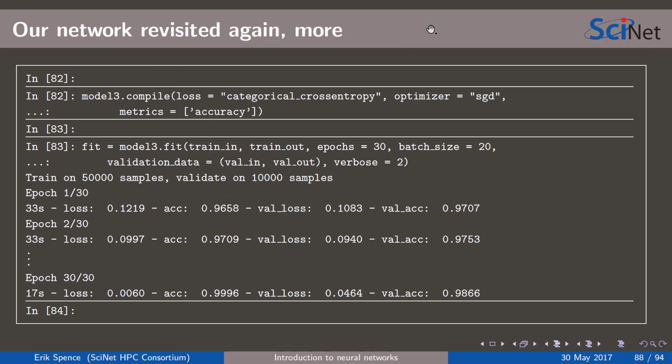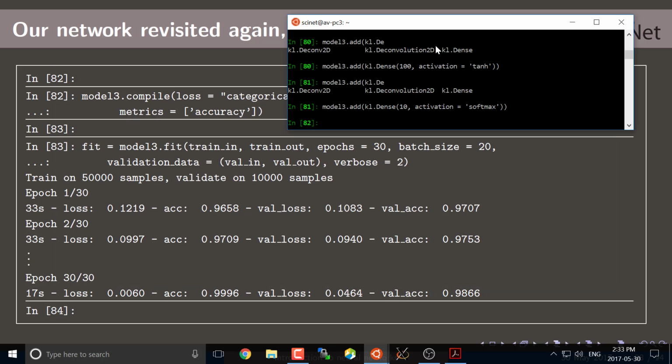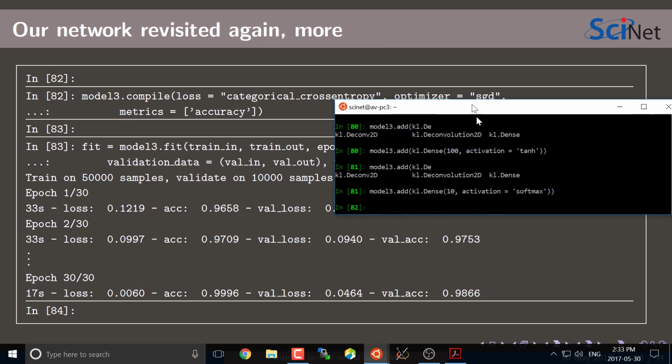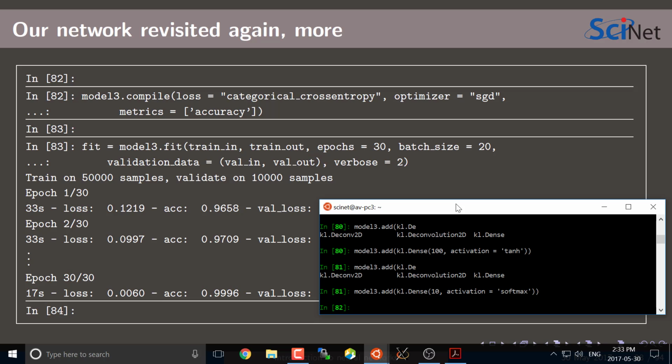Okay, so compile it. Categorical cross-entropy, regular stochastic gradient descent, and then run it on the full training data set. 30 epochs only, because we all have to go home, and batch size of 20, validation data, and everything else is the same. Okay, this will take a minute, but get it fired up, and let's see what we got.